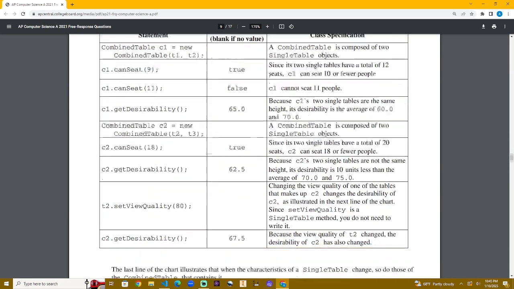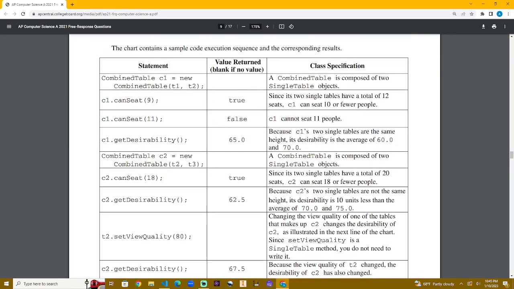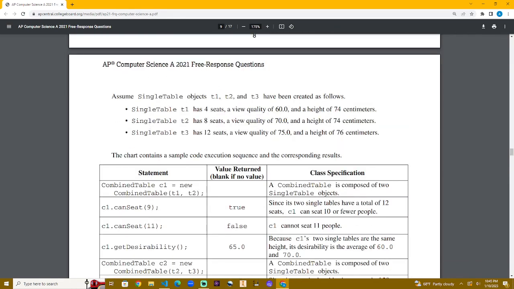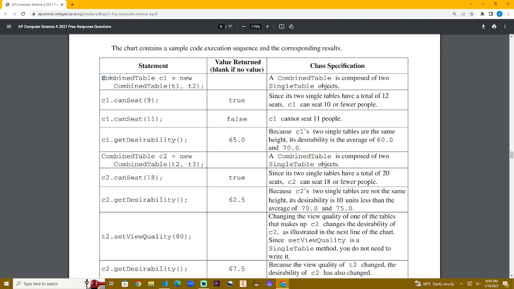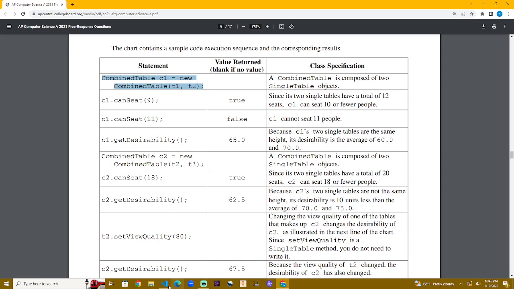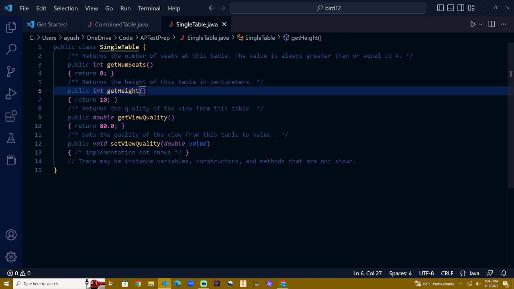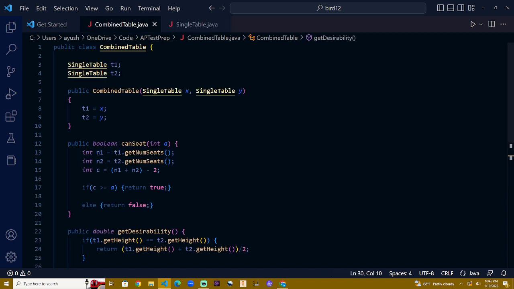And then here's a little table. Remember, this code is just referring to the table down below. All right, so assume single table objects T1, T2, and T3 have been created as follows. So it's very important here you look at this first statement, usually the first statement, because it'll have the code that'll tell you what you need to have in your constructor. So, as you can see over here, I've already written the code, but I'll go through it step by step. I have the SingleTable class open here, but it's basically just the same one as College Board. I just put it here so that this Java file could still compile.